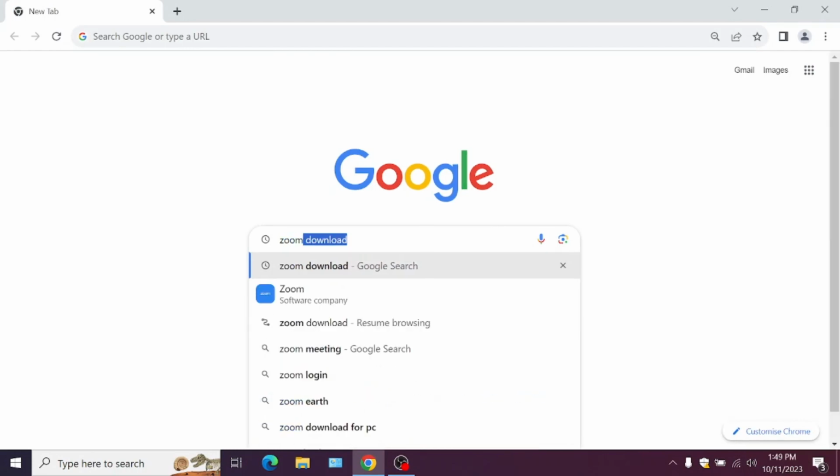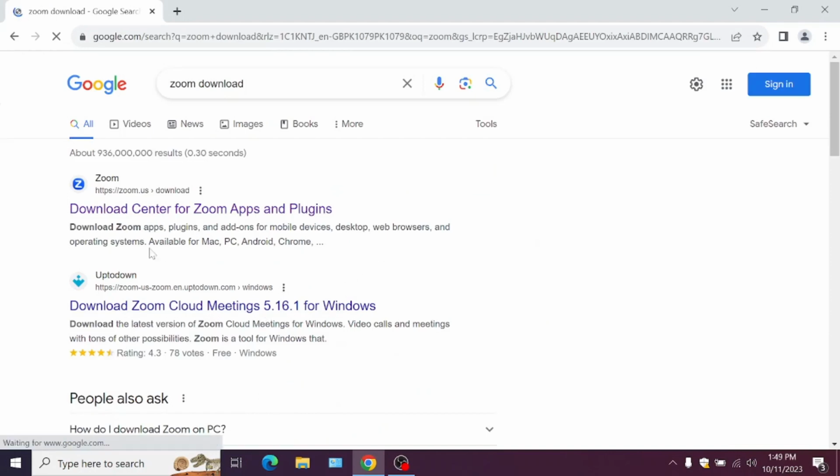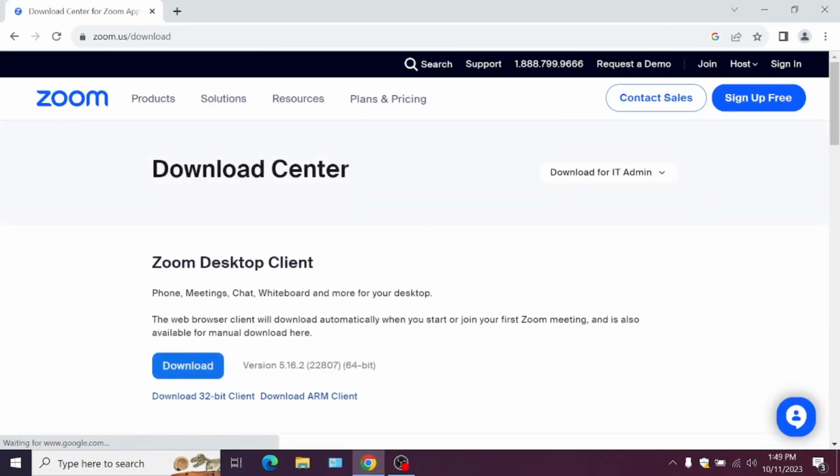Okay, and just after that, you have to press the enter button, and the first website will appear, the download center for the Zoom app plugin. This one. You have to just click on it, and next you see the official Zoom website will open.